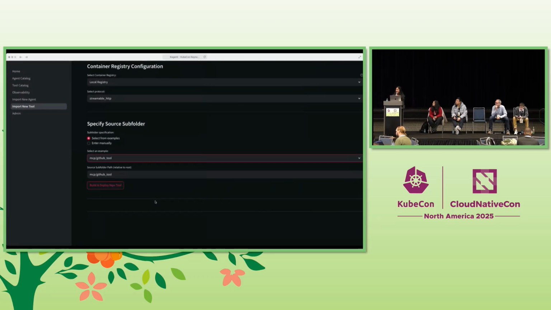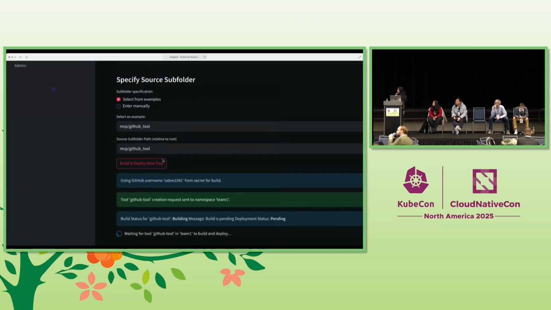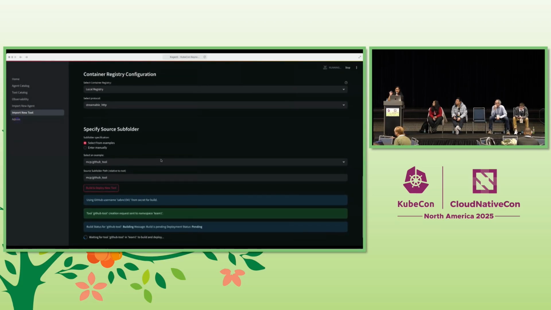What Agentic is doing, by the way, is it will git clone and build the image for you. So this is very, very framework agnostic. So long as you have a Dockerfile in there, it will build things for you. That's one of the goals, is to be framework agnostic.